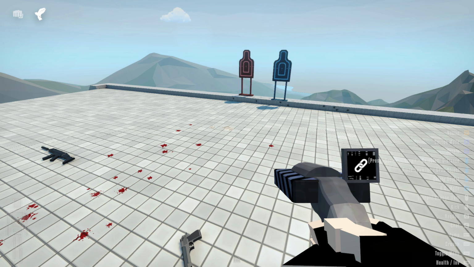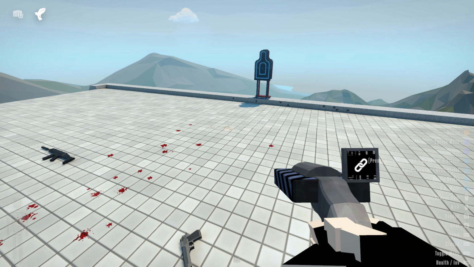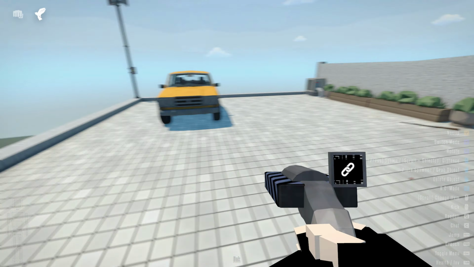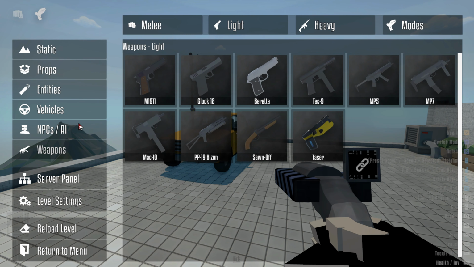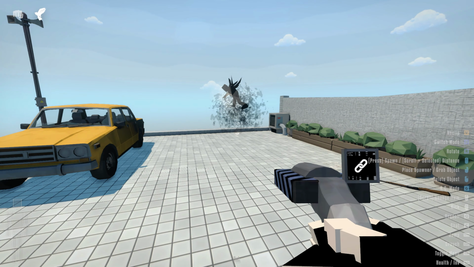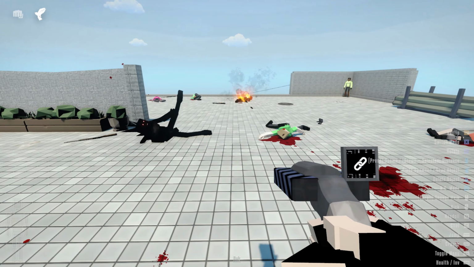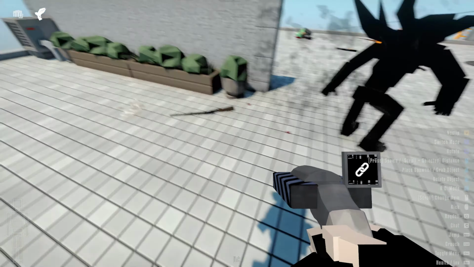Shadow mutant now engulfed in surrounding darkness. Ooh, that's cool. Oh my god, I can't speak. That sounds cool. Shadow mutant. Alright then. Oh yeah, nice little simple animation. I like it.